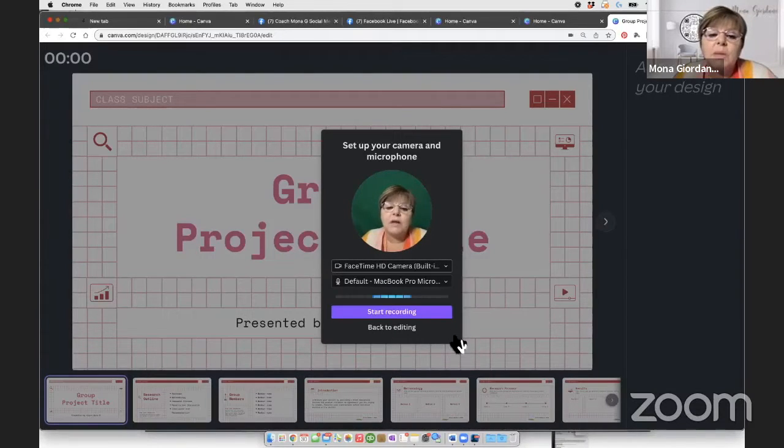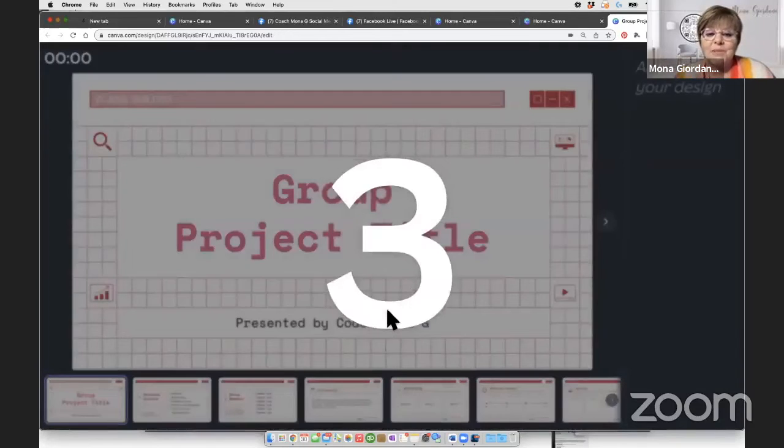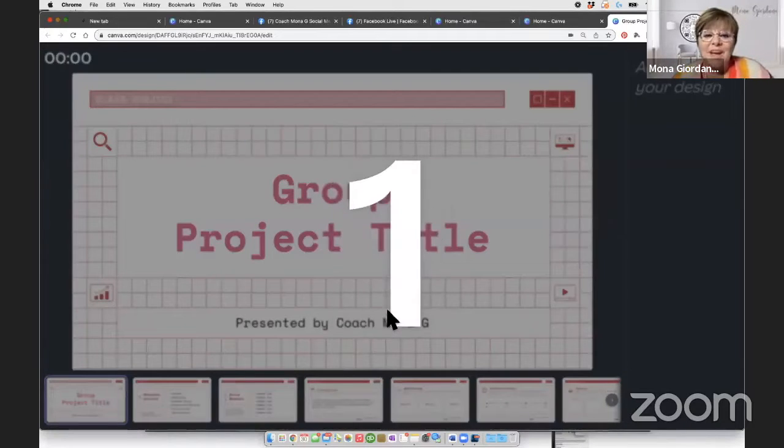Once you have made your camera selection and chosen your microphone, the next thing you're going to do is start your recording. And when you start your recording, guess what? You're going to get a 3, 2, 1 countdown. So let's just do it. Start recording. 3, 2, 1.